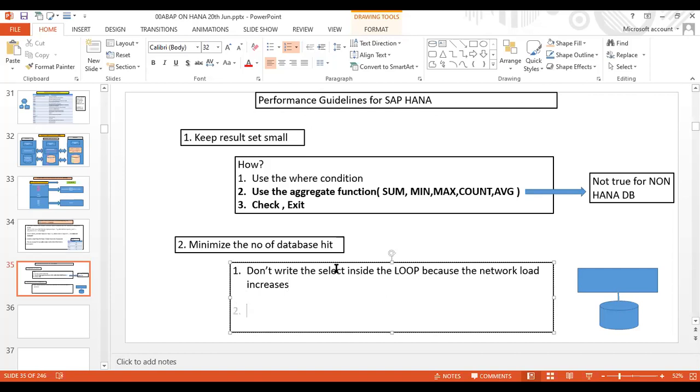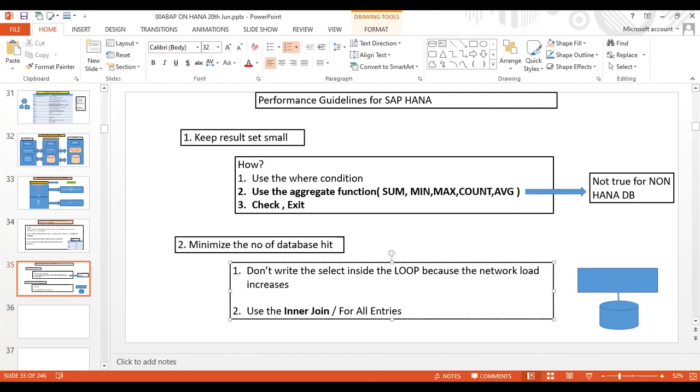The second point, minimize the number of database hits. What you can do is use the inner join or for all entries. Suppose you have to get the data from two tables, you can use the inner join or for all entries in HANA database. Inner join is preferred. However, for all entries, we have the concept of fast data access. You can enable the fast data access by telling your basis people, and then for all entries will also work faster if you have the HANA DB and have enabled the fast data access. There is a parameter that we have to set over there. So enable fast data access.